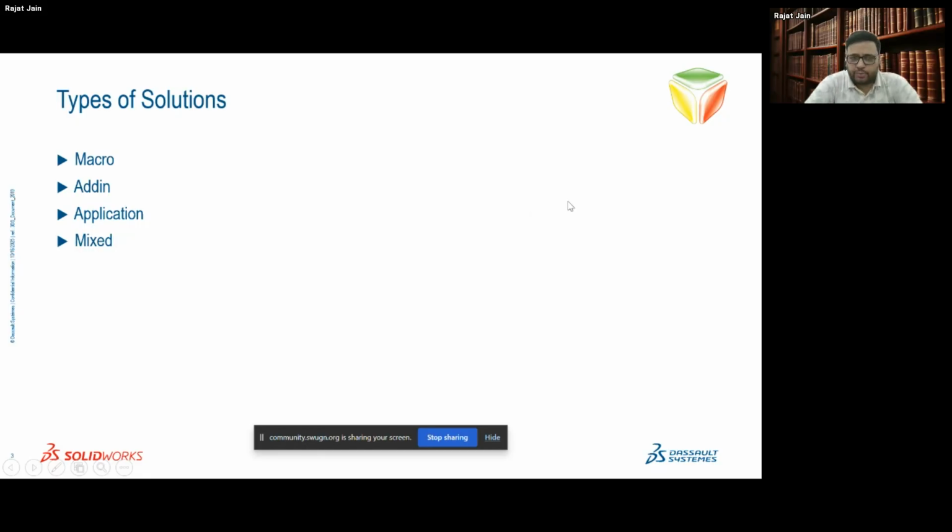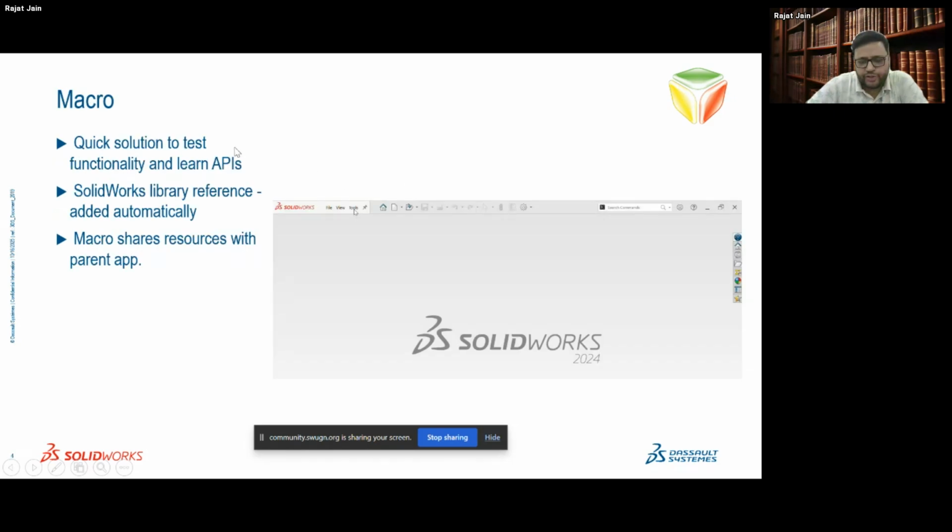So let's talk about the kind of solutions that we can develop using SolidWorks. The first kind is a macro. A macro is basically a script which you can develop inside Visual Basic for Applications, which is directly embedded inside the SolidWorks interface. In the later half, when we actually create a macro, I'll show you how we can do that.